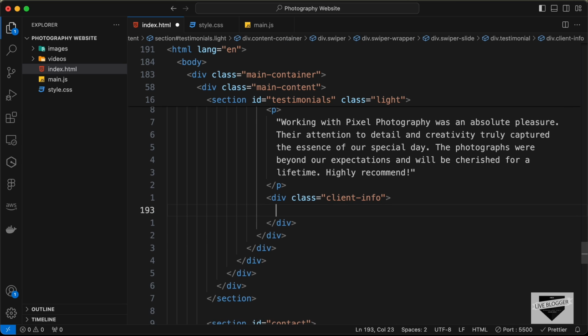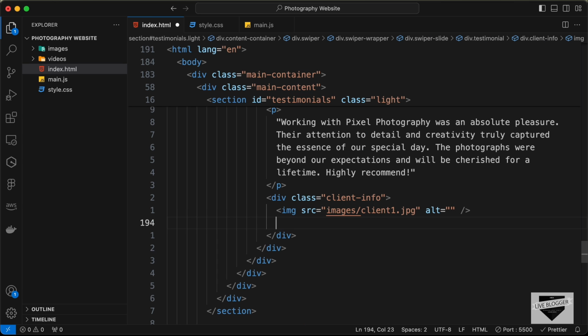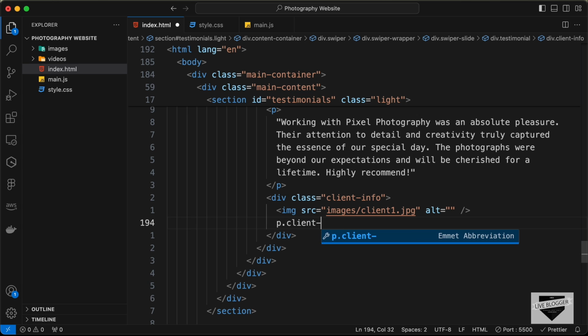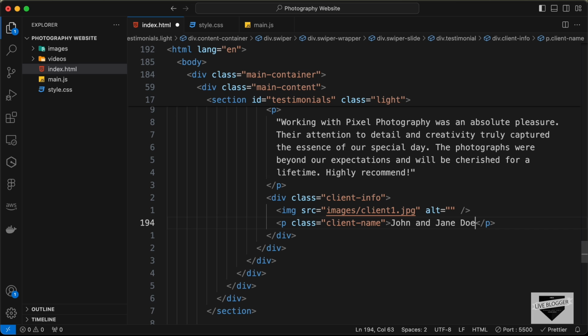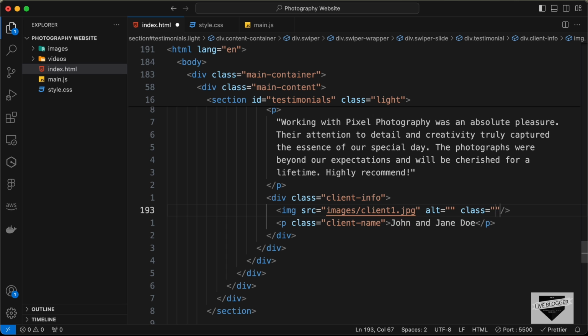And first of all, let's create an img tag. And for the source, let's type images/ and we have client1.jpg. And the next thing is the name. So let's create a paragraph with the class of client-name. And here let's add the name. So I'll just add a name over here. And for the image, let's also give it a class so that we can style it in CSS. Let's give it a class of client-photo.